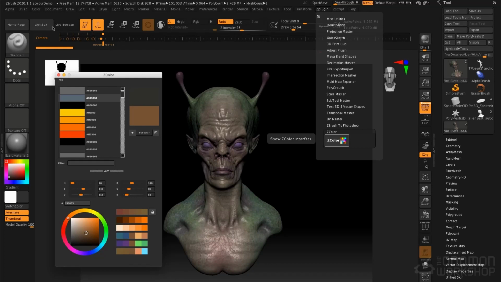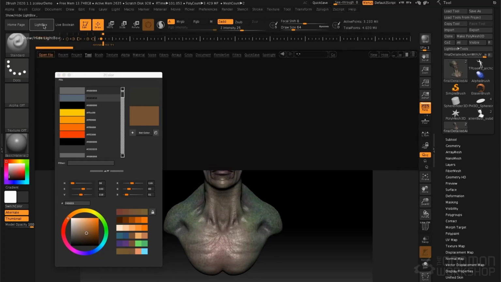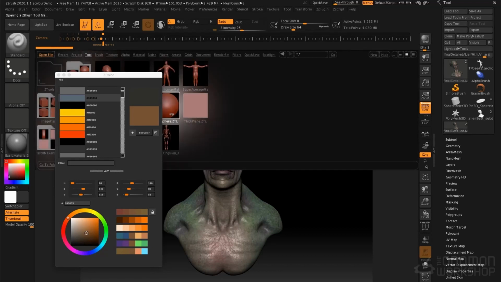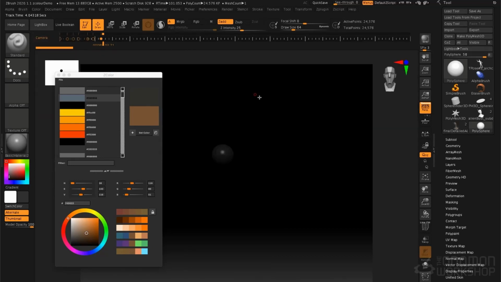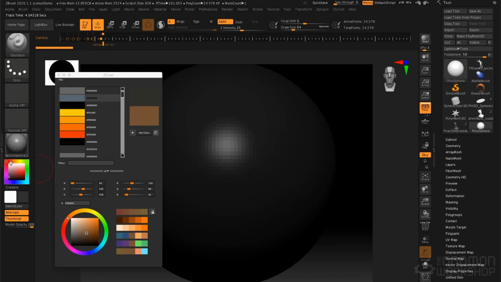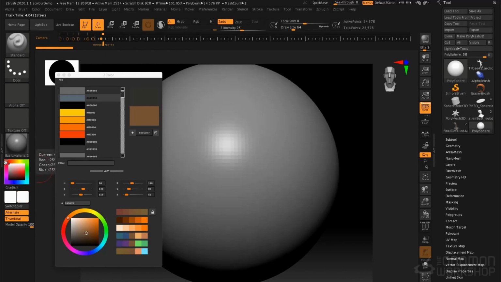So let's switch over to the light box and let's open up a polysphere just to make things a little bit easier to see. Let's focus in on that and let's change our color to white. Now, as we're set up right now, you see that we've got two little buttons here.